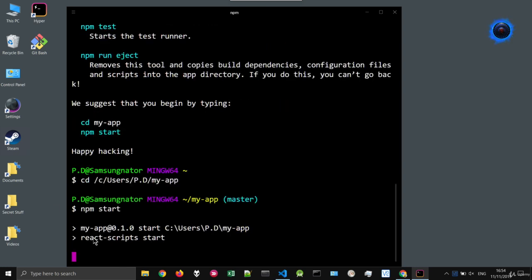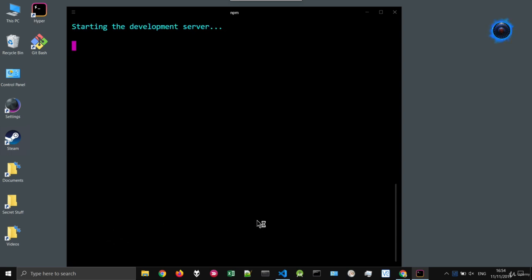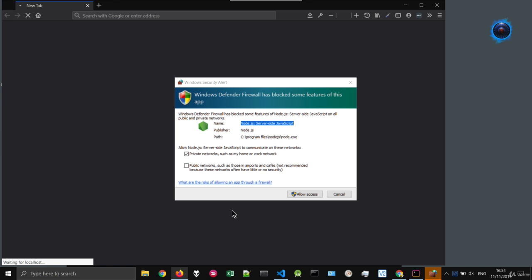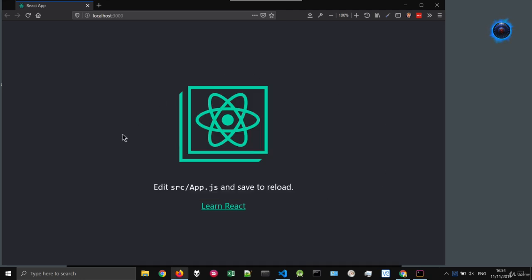And this is going to use that module React scripts to run a script and open up the app. So you might get some warnings like this from Windows Firewall. Just be sure to click Allow Access if you see any of these. And once it's loaded up, you'll see localhost being opened up in your browser of choice.